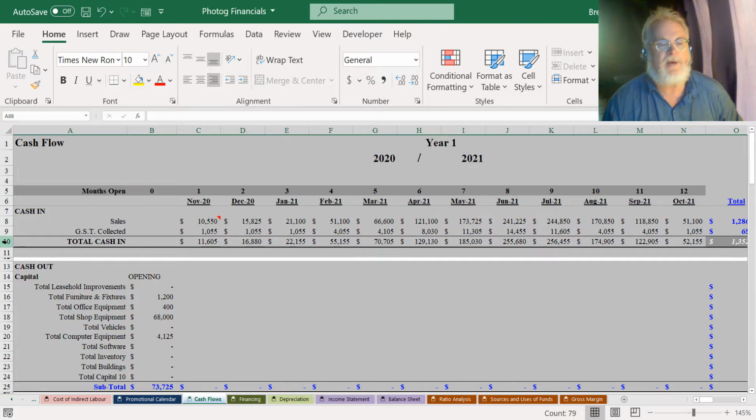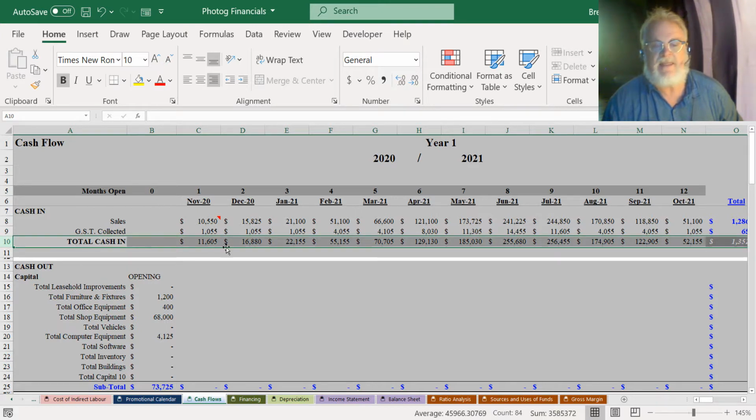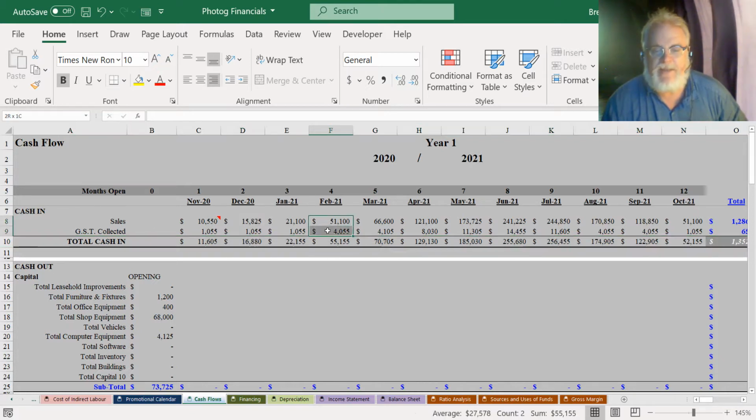Up at the top here, here's line 10. This is our cash in, and that's where we're done. But if you notice, we already have cash in. And all of this information comes from previous pages that we've already filled in. This particular information comes from our sales page. So we've had pages and pages of cash in.